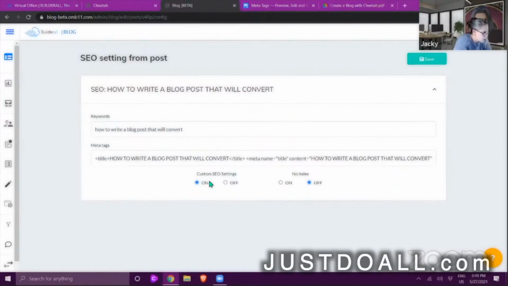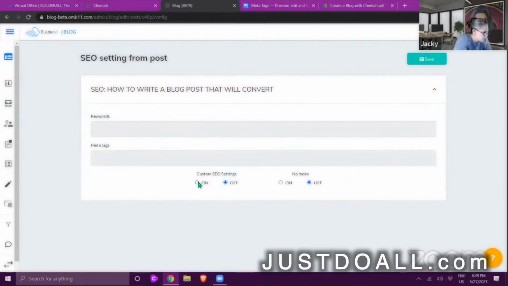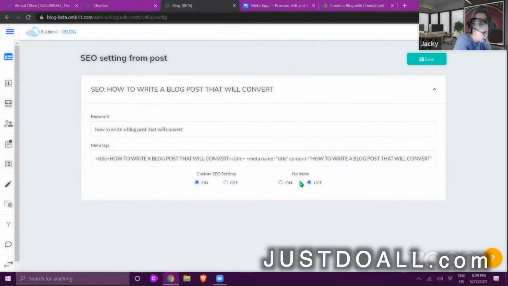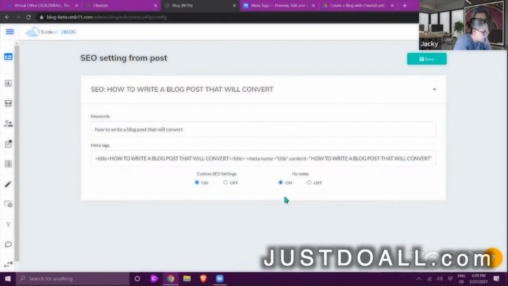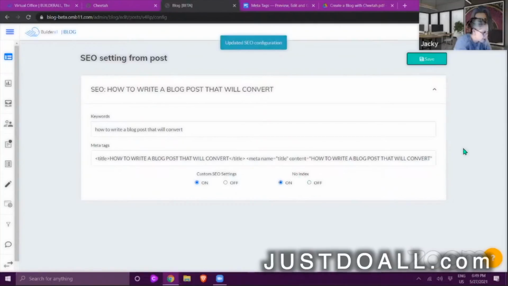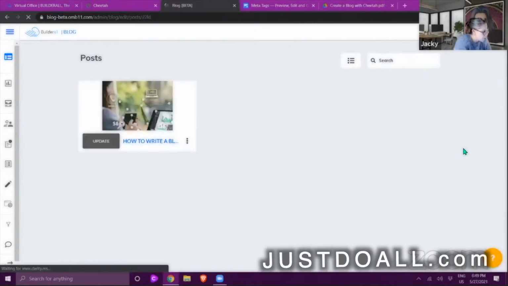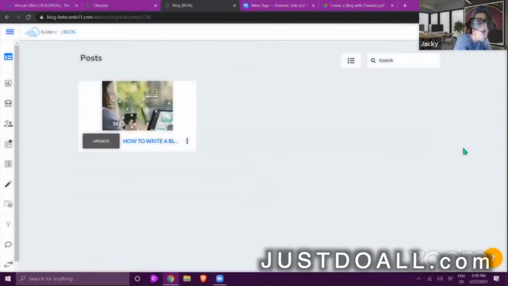You need to make sure that the settings is on. You won't be able to type if it's off. You can see what happens. You need to be on, and index must not be off. We want to be on, and we're going to click save. And that is what you need to do for each and every single blog post to get it optimized. Very, very important.